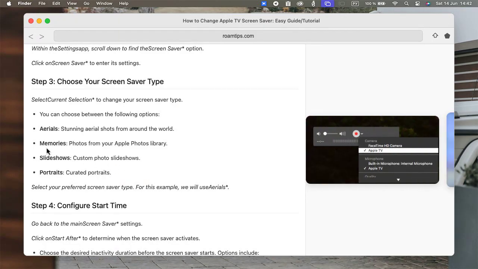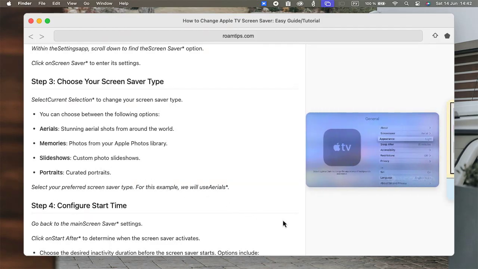First, make sure you're on the home screen of your Apple TV. Then, scroll down and find the Settings application. Go ahead and click into that. Once you're inside the Settings app, scroll down until you see Screensaver and select it.